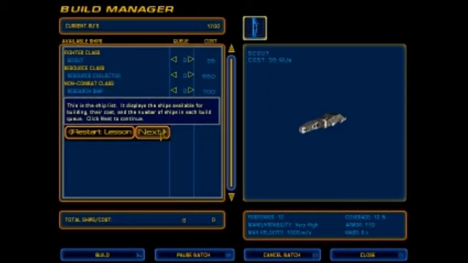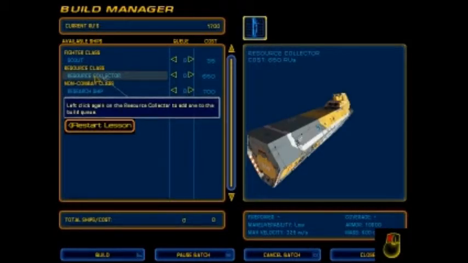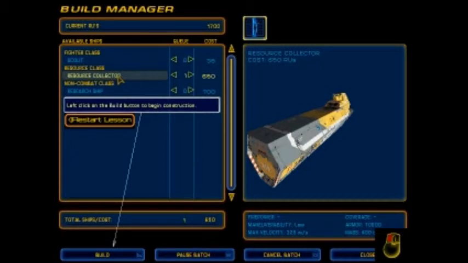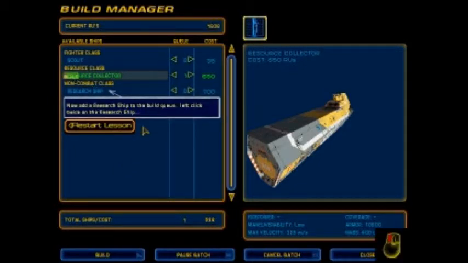Click Next to continue. Let's build some ships. Left-click on the resource collector to select it. Left-click again on the resource collector to add one to the build queue. Left-click on the Build button to begin construction. Notice the progress bar. This indicates how much of the ship has been built. Click Next to continue.